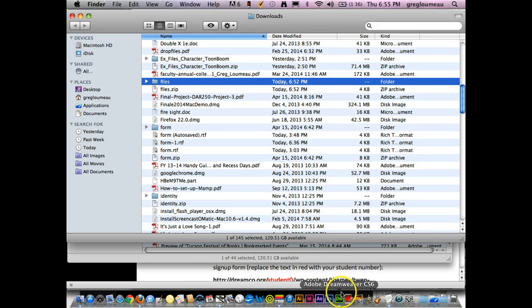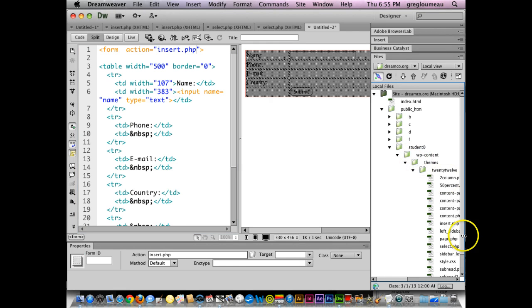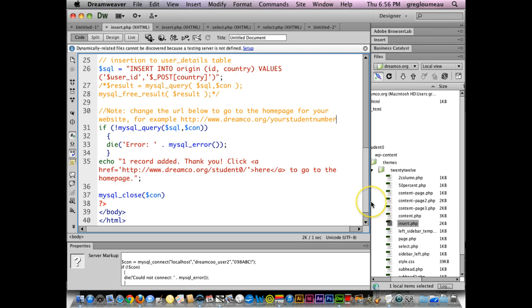if we go over to Dreamweaver, you need to start up Dreamweaver if you haven't already, and look at our folder here, our 2012 folder. We now have two files in there. One is called insert and one is called select, right? Let's double click on the insert.php file and take a look at what we can see there.